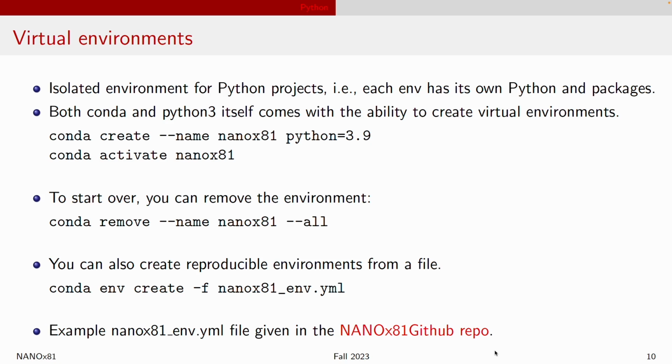Now, once you activate the environment, basically anything that you install from that point is installed into that virtual environment, okay? And once you exit from that virtual environment, those packages are no longer available, but they are also not going to pollute other virtual environments that you are working with, okay?